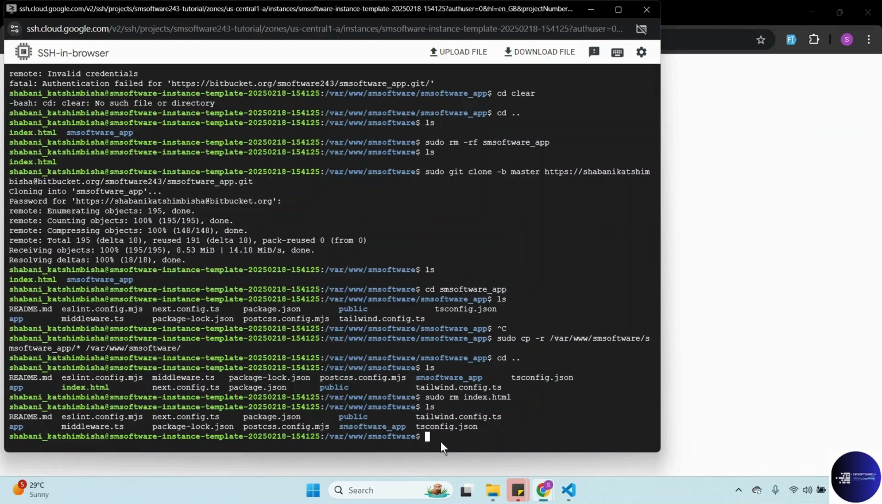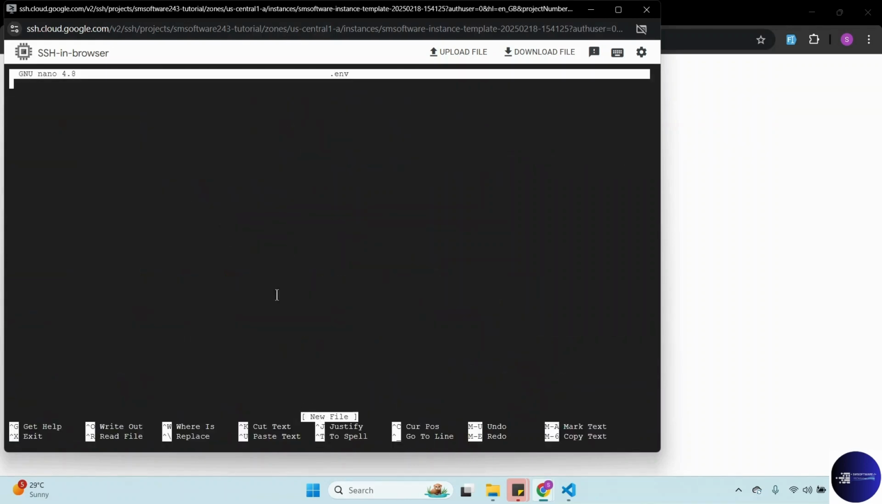So we need to create a .env file. So to create that, I can do sudo nano .env file. Okay, now the env file is there. So we need now to pass the environment variables, which we had there. We need now to pass that one here.